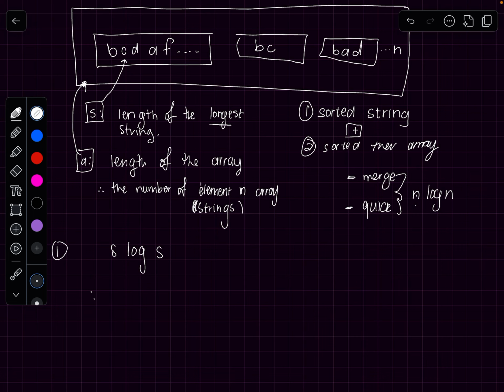Because this s is basically what we are doing the operation on. We're doing it on the longest string, and all the others will be slightly less than that. They're not dominant, so we don't really take care of them. Now remember, this is just for merge sort and quick sort for one string. There are multiple strings going to n, so we are going to multiply that by the length of the array, also known as the number of elements or strings in the array, which is what?